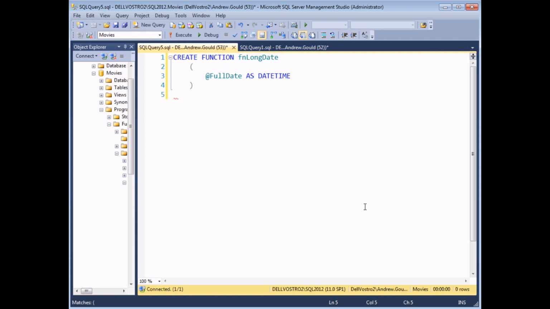Once you've listed all the input parameters, the next thing to do is say what kind of data the function returns. And I know that my function is going to return a string of text, so it's going to be some kind of varchar data. So I'm going to say returns varchar max. I'm not quite sure how long the string of text will be, so I'm using varchar max so I don't have to worry about working that out.